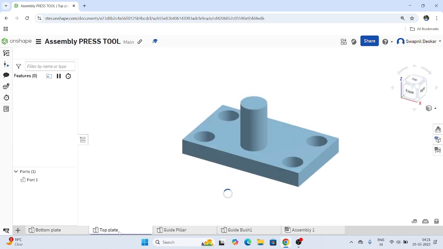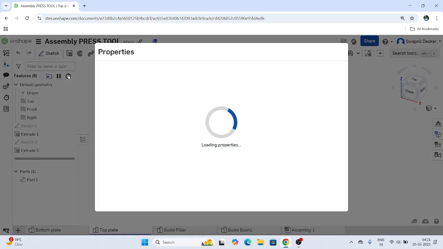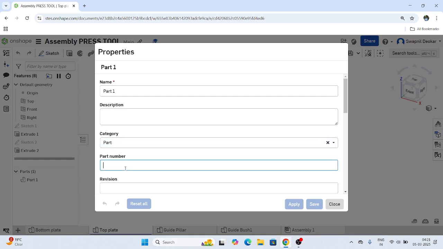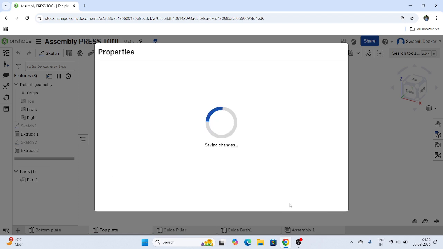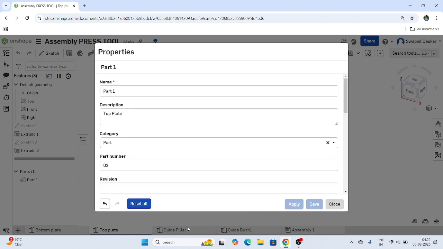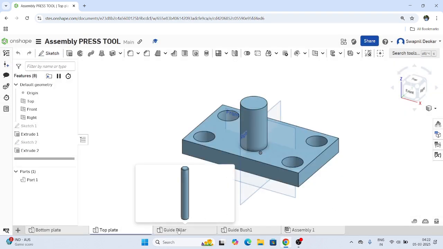Similarly, I will do it for the top plate. So this is the top plate. I will open properties. Here I will give the part name also, 02, second part is this, and the description is top plate. Say apply, close it.